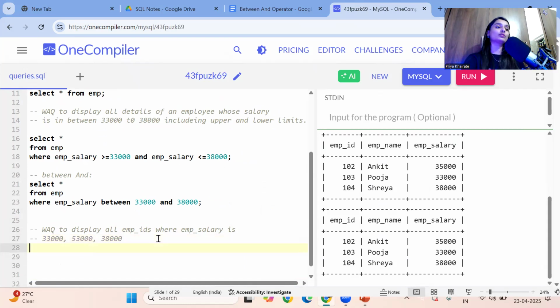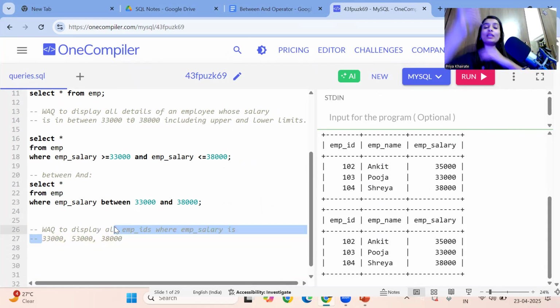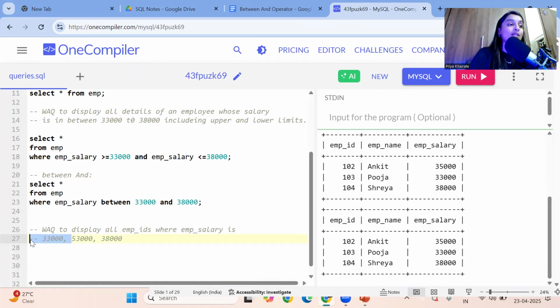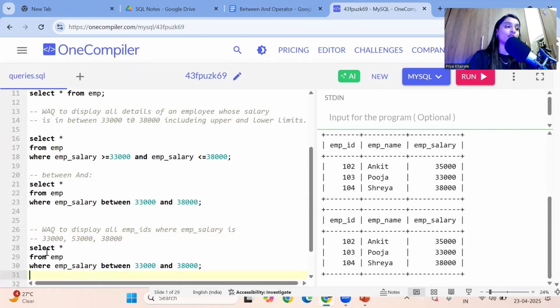Now what will we use? Will you use BETWEEN AND in this? No, guys. Why? Because do you have a range where an upper and lower limit is there, from 4 to 5, from 4 to 10, from 10 to 100? Like that, do we have a range from this to this? We don't have a range. We have specific numbers, either 33 or 53 or 38. So in this case, how will you write the answer, guys? What is the answer for this?